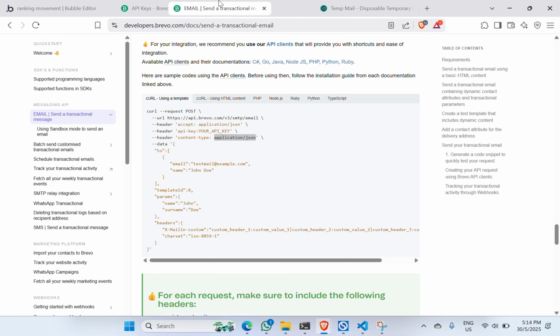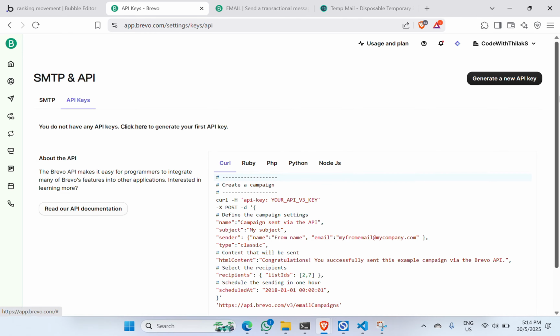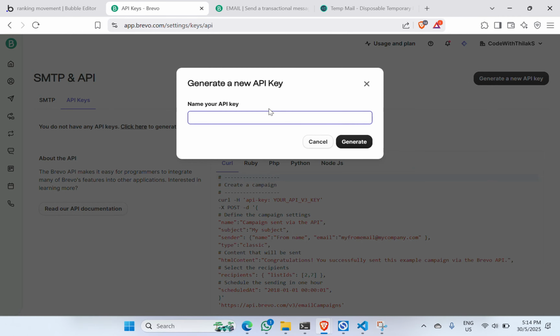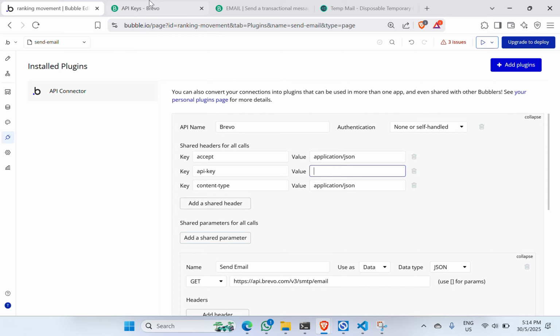So the API key can be found from here because this is where we are able to generate the API key. Click on this button, and I'm just going to use test for now, generate. And I'm just going to make use of this, and I'm going to delete this API key anyways, so I don't think I need to hide this. So I'm just going to copy this and paste it right here. And that's for the headers.